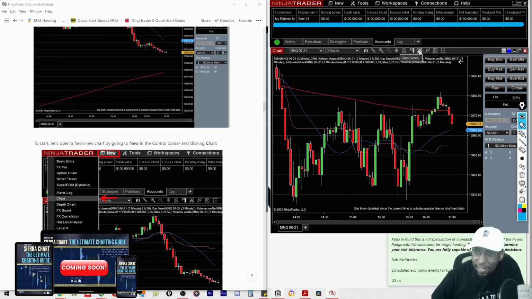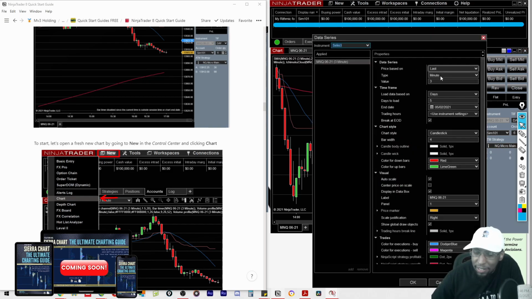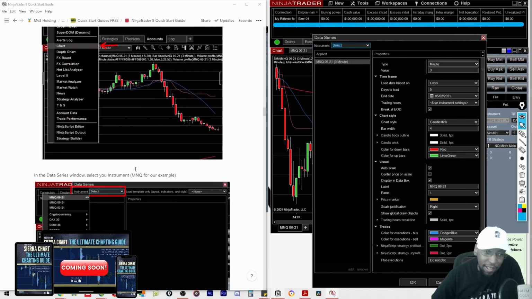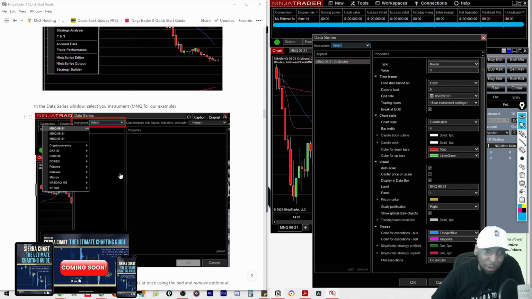And then next to that, we have the data series, which lets us manipulate our chart a little bit more, the data and the colors for different things. You can go around and play through that. I actually have a brief explanation in this quick start guide of how I set this chart up. You can go through this NT8 quick start guide and you'll see exactly how I set this chart up right here. All right, so that's the data series.